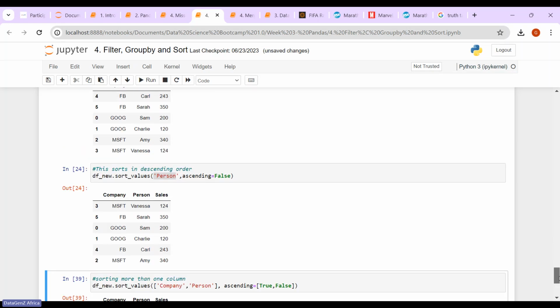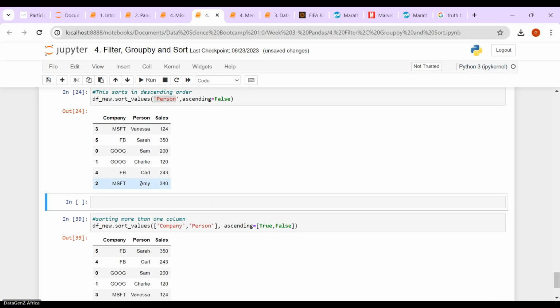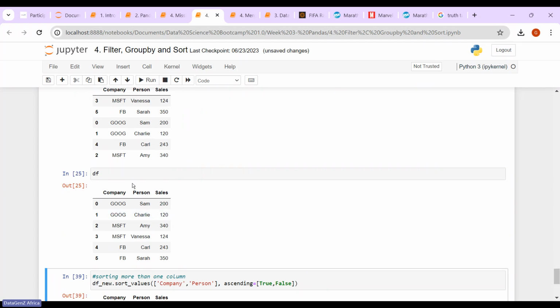Then you can also sort based off more than one column. Maybe you want to sort first based on the company, and then you want to sort next based on the person. So how does that work? So when you're doing, let me bring up the original data frame. Right? So if you are sorting based on company and person, what happens?